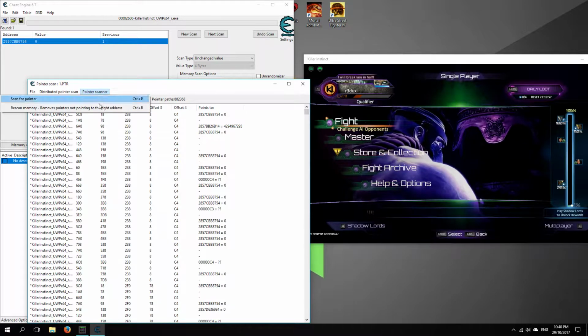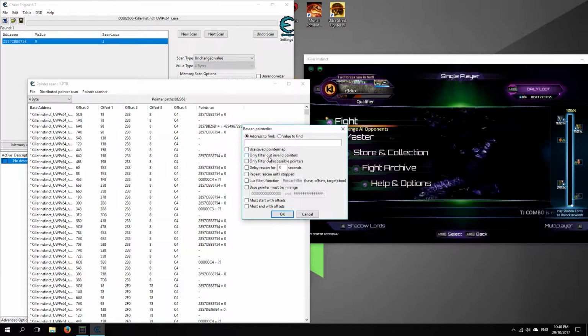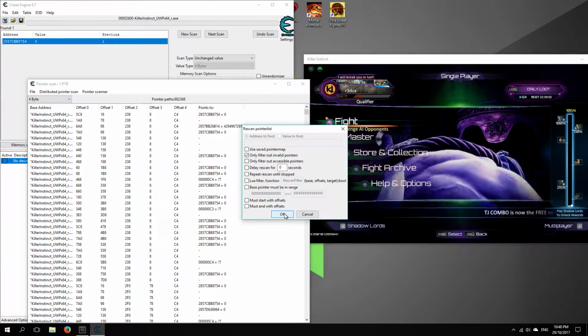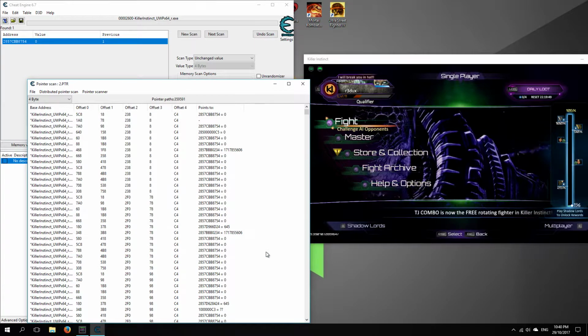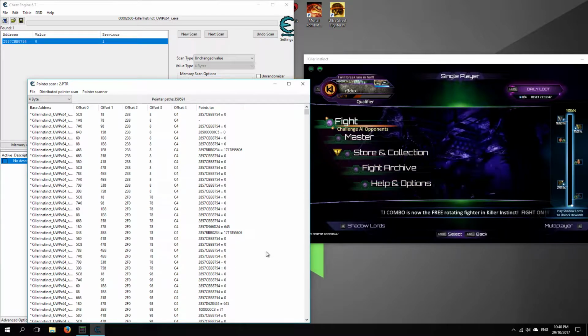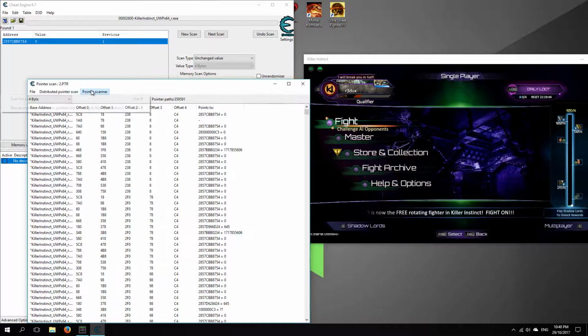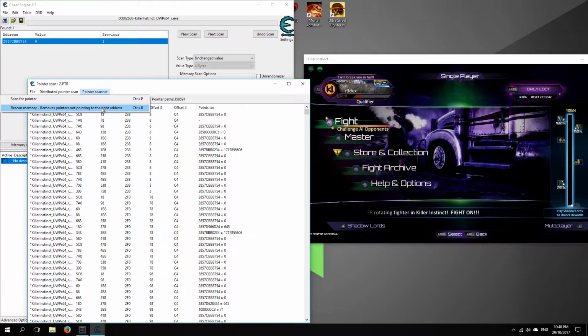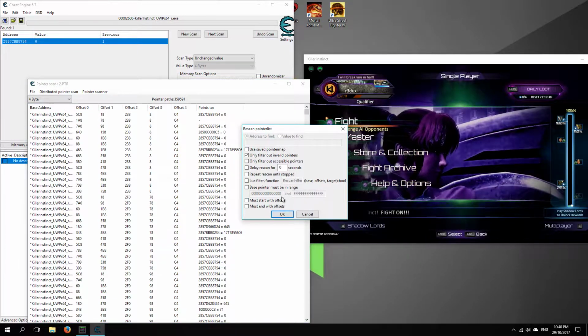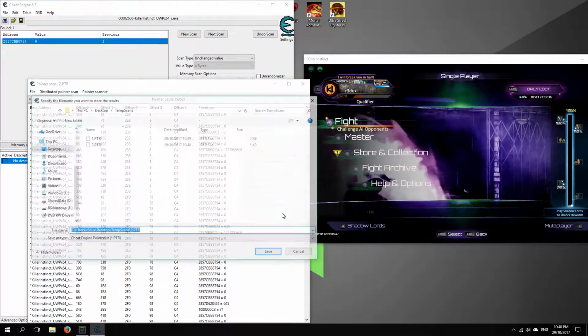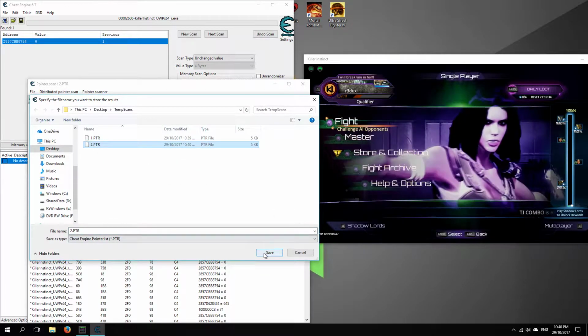We can go pointer scanner, rescan memory, filter out invalid pointers. Okay. Save that as 2. And we've gone from 800,000 to 359,000. We can do the exact same thing again, because I can see a pointer which is pointing to nothing right near the top. So again, only filter out invalid pointers. Okie doke, I'll overwrite that 2.